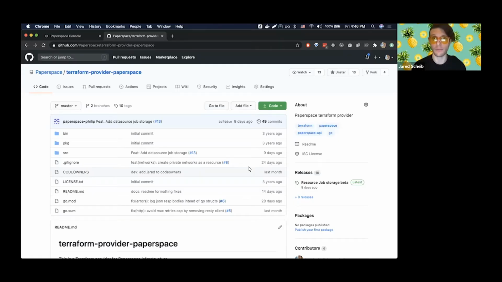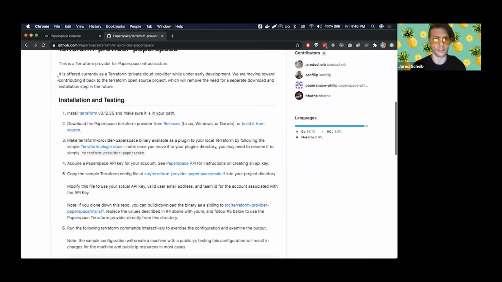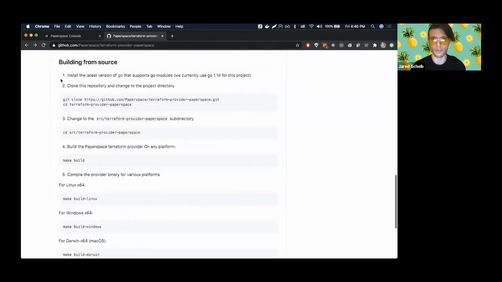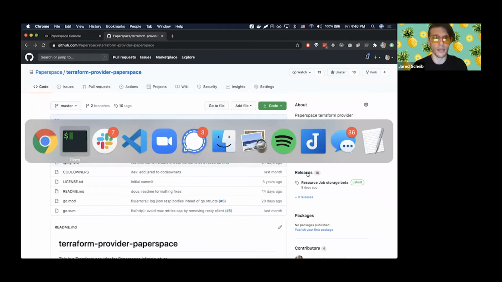Everybody, I'm Jared at Paperspace, and I'm going to demo for you today how to create infrastructure on Paperspace using our new Terraform provider, Paperspace. You can see I'm at the repository on GitHub right now, github.com/paperspace/terraform-provider-paperspace. This is an open source repository, and there are instructions here for installing and building from source. And separately, you can just download pre-compiled releases right here, so you can install this as a plugin for yourself locally if you don't want to build it from source.